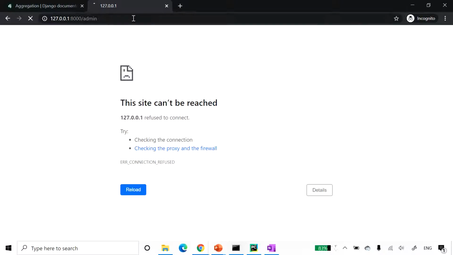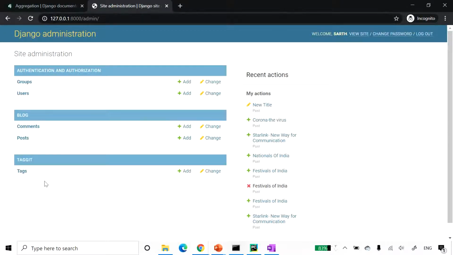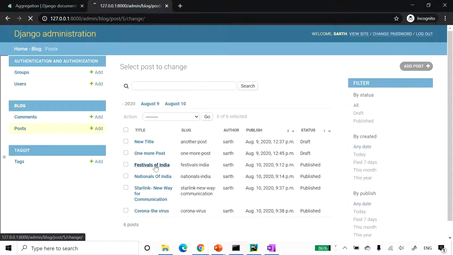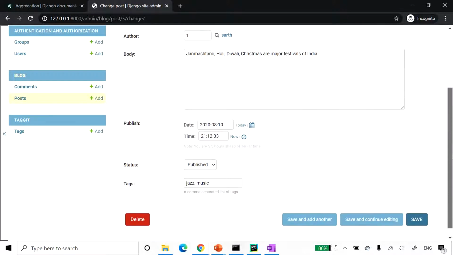and on admin, see, we got the Taggit row over here. Now when I click on tags, you can see we have django, jazz, music tags which have been added here. Now I will click on post Festivals of India. We have jazz, music added over here. Now we need to add to our blog post to display tags.